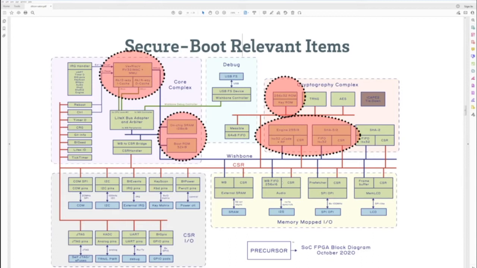From the standpoint of doing secure boot, these are the areas we actually want to look at. The CPU, of course, is important. We have some on-chip RAM, some on-chip ROM, and then we have a key ROM on the inside. The size of that is actually dictated by the size of the LUTs of the FPGA. We actually don't use all of the bits that are in it right now. We have a Curve25519 engine in hardware and a SHA-512 engine in hardware, and those are secure boot relevant items.